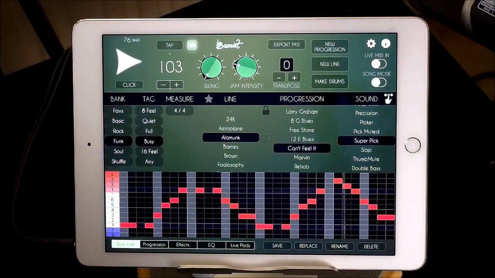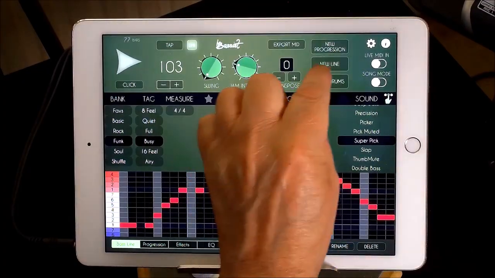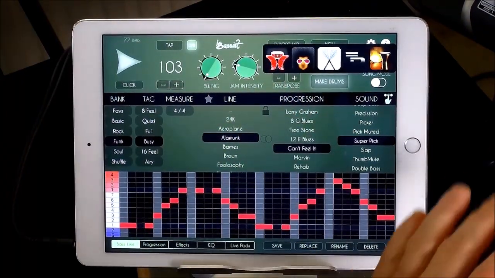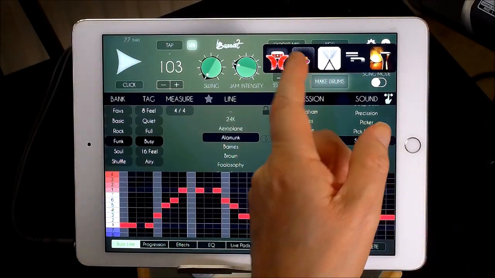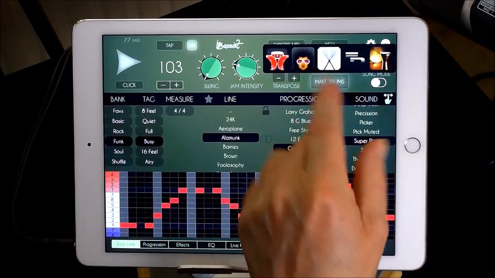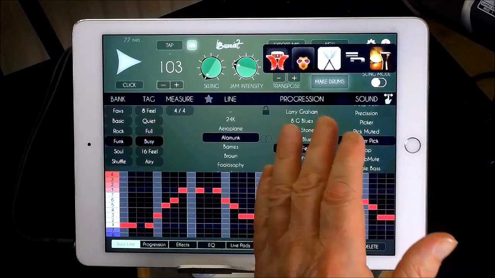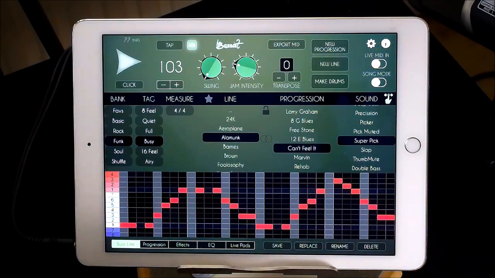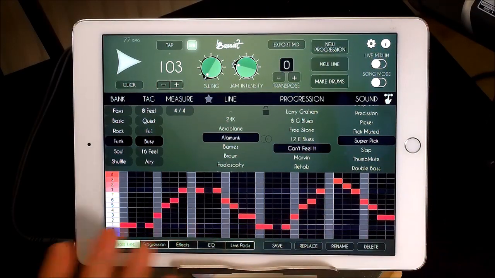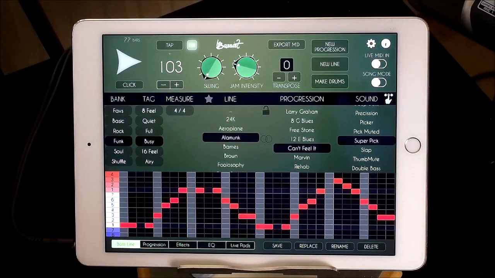Now, let me stop that a sec. What this will do very cleverly, because of course it's Link enabled, so everything's going to be in time anyway. However, if you choose this here where it says make drums, now that's all of them. At the moment I have Funk Drummer, Rock Drum Machine, and MIDI Strummer. What this will do is if I hit this now, it will create a drum pattern that basically is suitable for what is playing in iBassist.